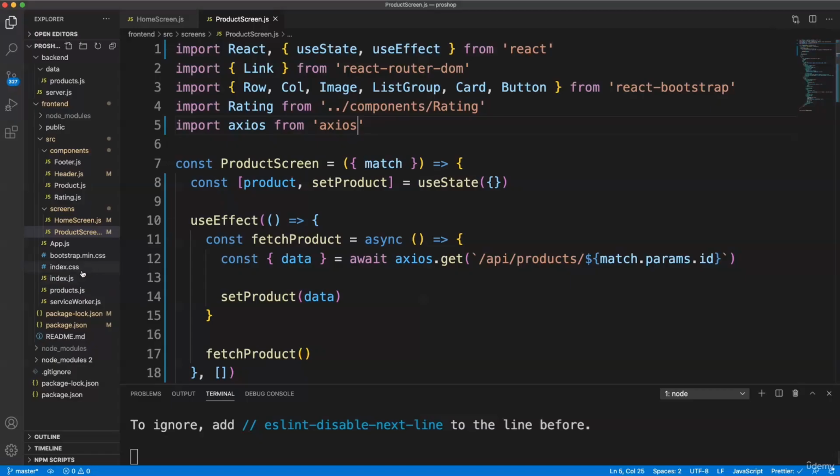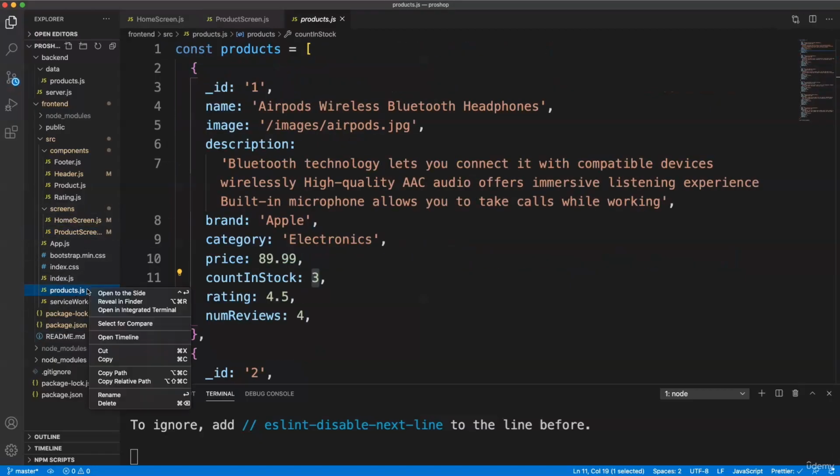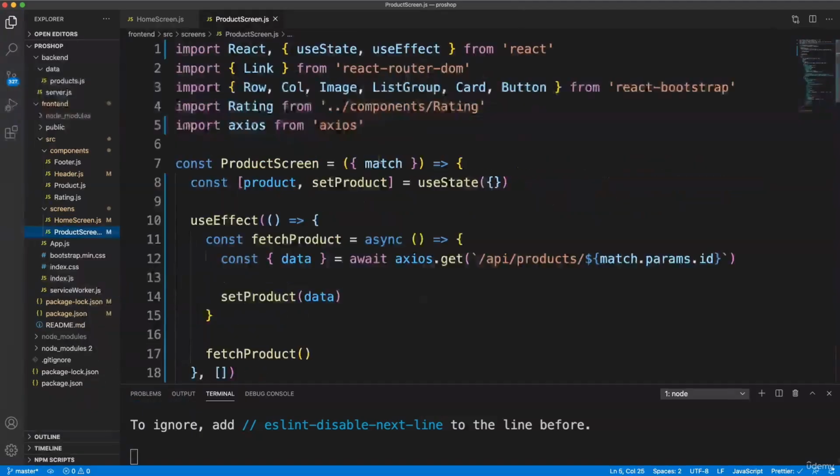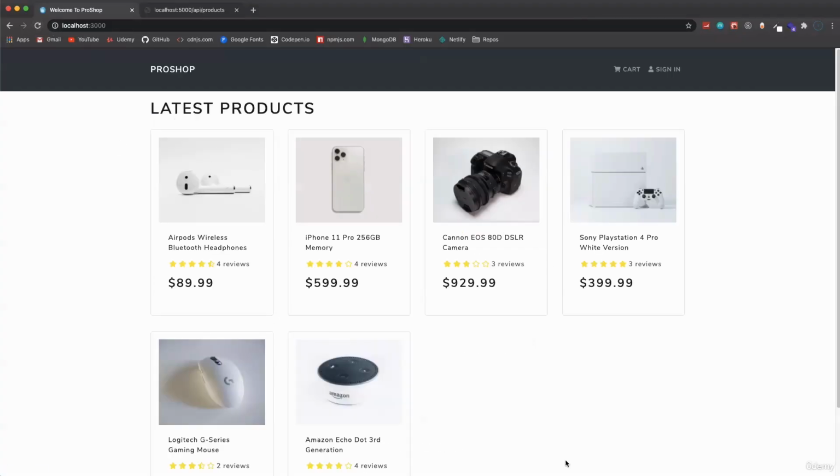So now we shouldn't even need this front end products.js, which is, where is it? Right here. So I'm going to go ahead and delete that. And this should all still work because we're not using that file anymore. We're fetching everything from the back end.